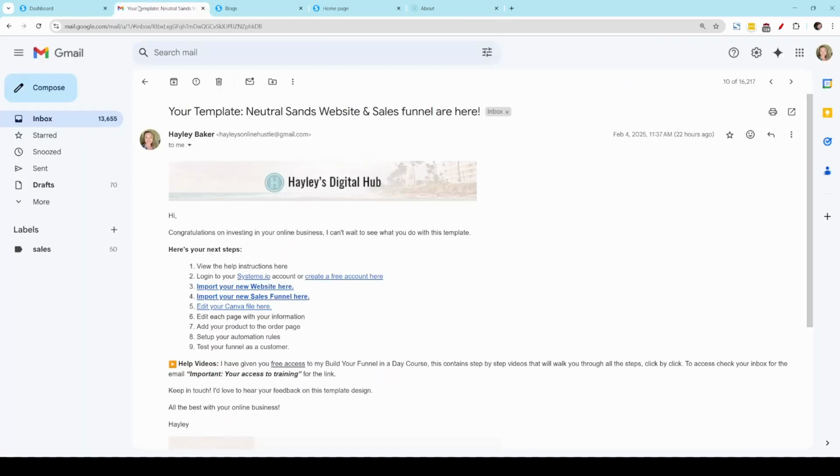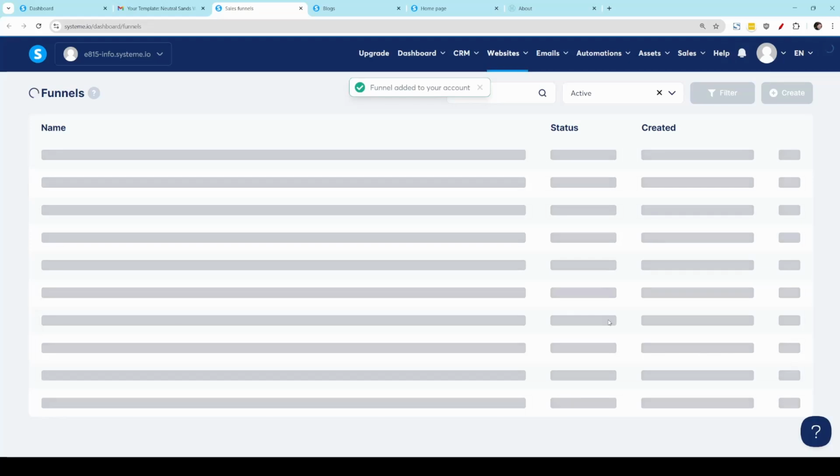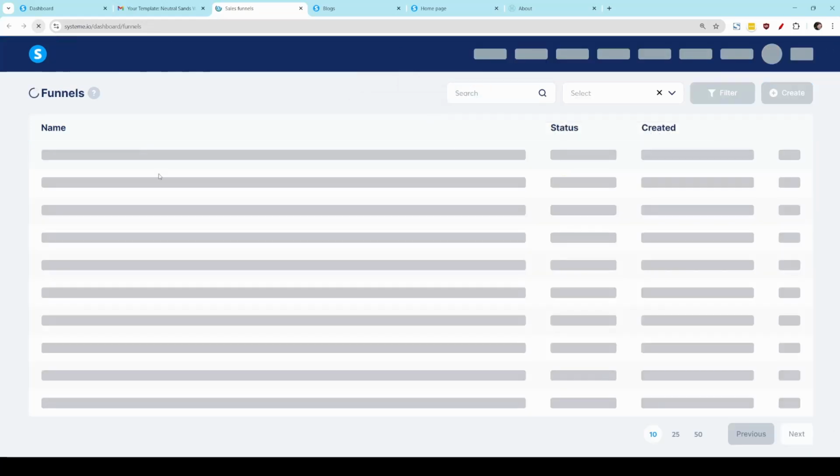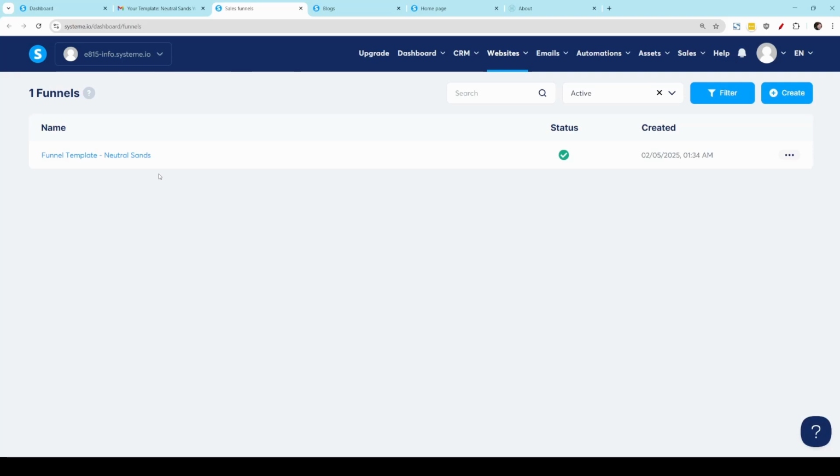Returning to the email that you got from me, we did step 3 by importing the website blog. Now we're on to importing the sales funnel. So let's click that button now. You're still logged in and it should come across just like the other one did. It's got a waiting symbol, but you're fine to refresh it. It will be there. There it is.